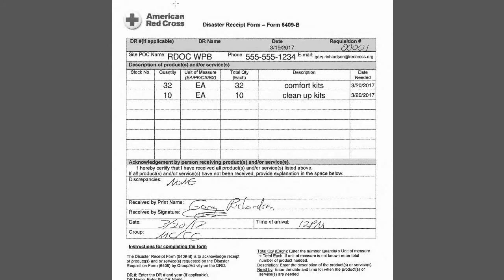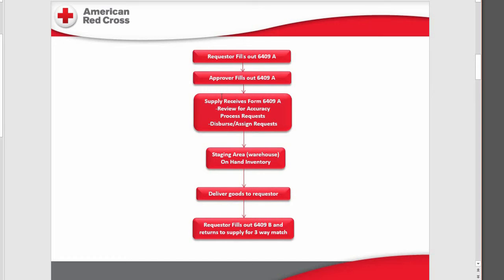When the requester receives their goods, they can go ahead and use that form 6409B. And we know our requisition number is 100001. We have our items, no discrepancy in the delivery, they weren't short or changes, and we know it's us, so we put in there our name and signature, date, group, time of arrival, and then we go ahead and submit this to supply. Let's go ahead and review what exactly we just did.